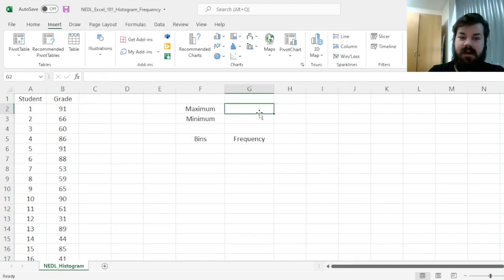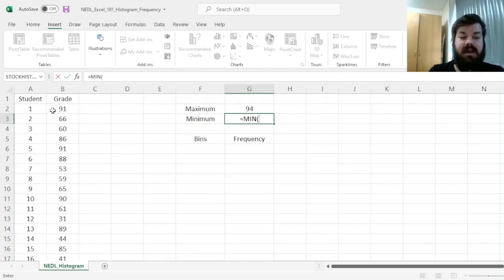To apply the frequency function, we need to know what is the range of the grades that students have got. So let's calculate the maximum grade, equals MAX, and apply it to the grade array. We can see that the highest received grade was 94 out of 100 and the lowest grade received was 30 out of 100.